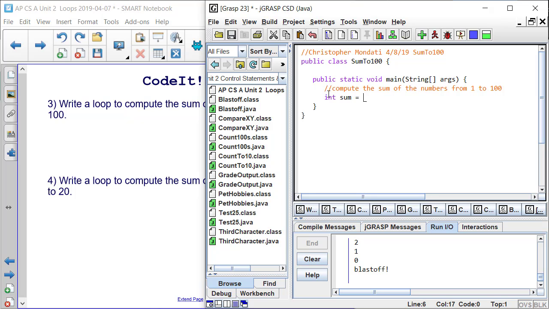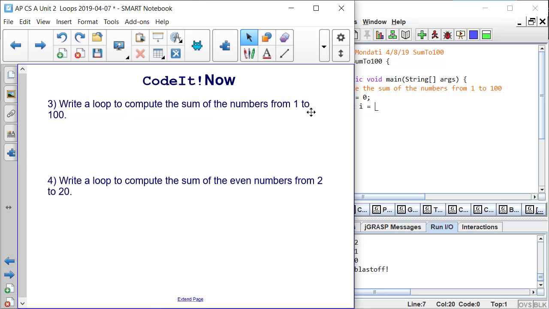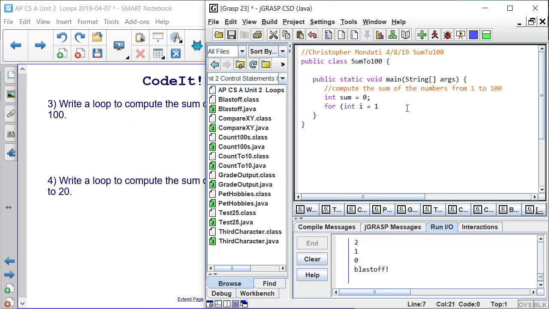int sum equals 0. Okay, now we can go ahead and start with our for loop. So for int i equals, now we were told to sum from 1 to 100. So we're going to start i from 1. As long as i is less than or equal to 100, i plus plus, we increment i. And of course, we need our curly braces.